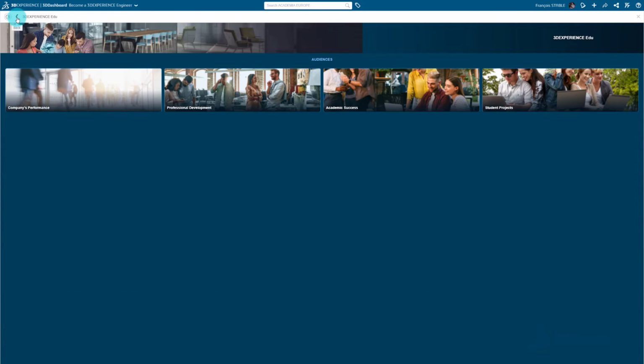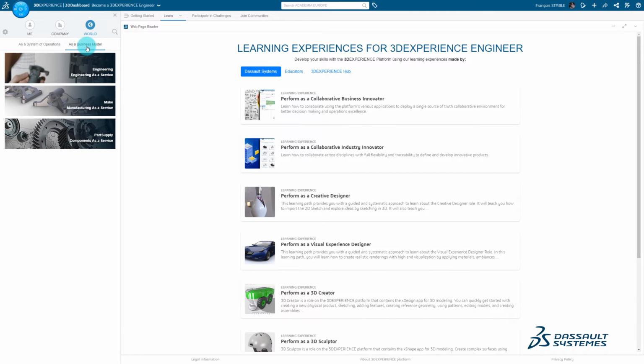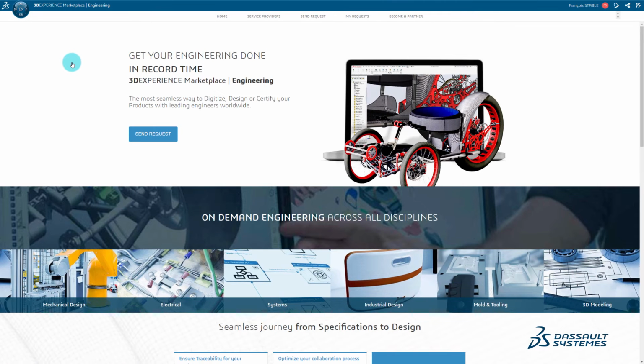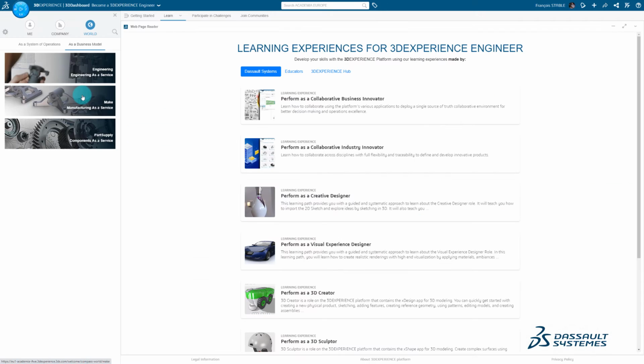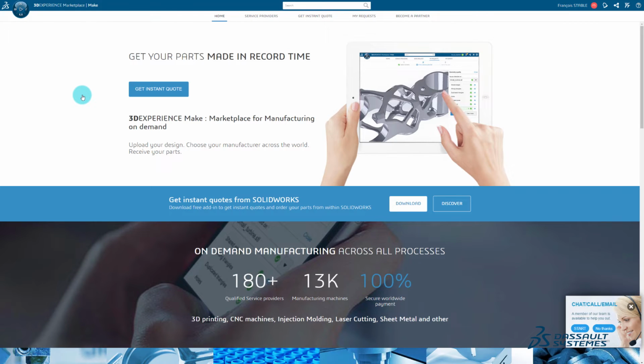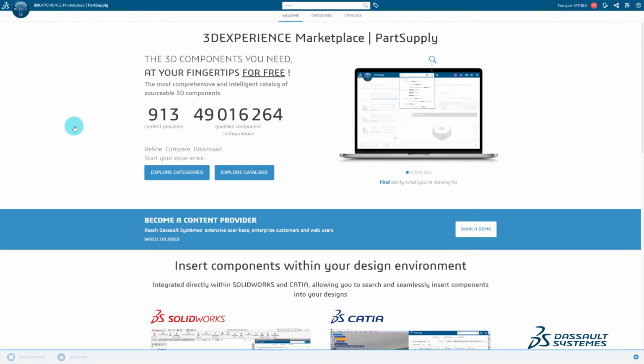A second level of navigation is available in Me and World, as a system of operations, and as a business model. The last one will provide you three new services. Make, for on-demand manufacturing. Engineering, for an engineering service. Part Supply, for on-demand component sourcing.